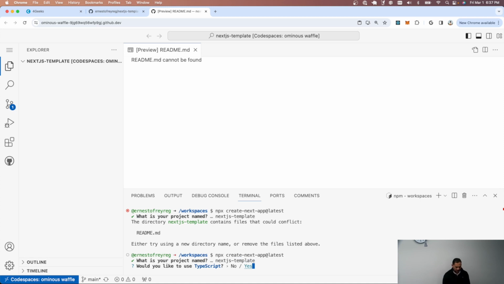Okay, first question. Would you like to use TypeScript? If you are learning TypeScript, do yes, but we are not there yet, so choose no. And you can choose with the cursors, right? With the arrows on your keyboard. So I will choose no. This will be a JavaScript project, not a TypeScript project.